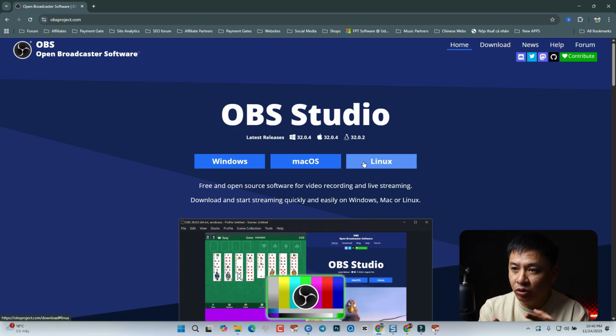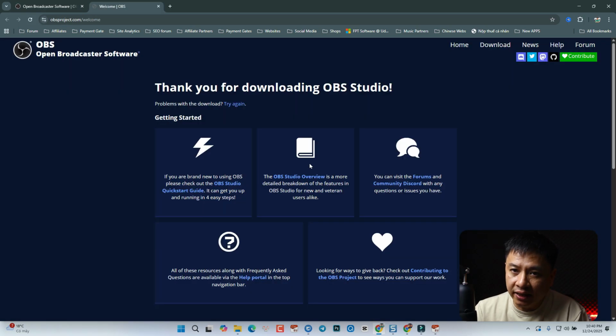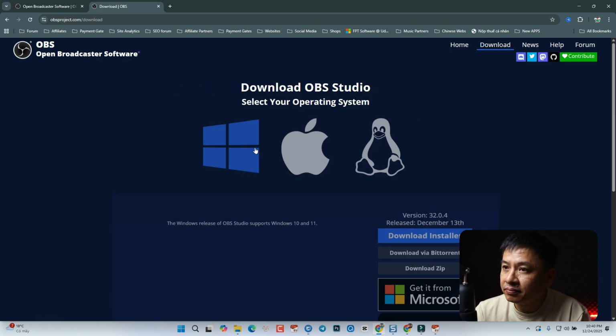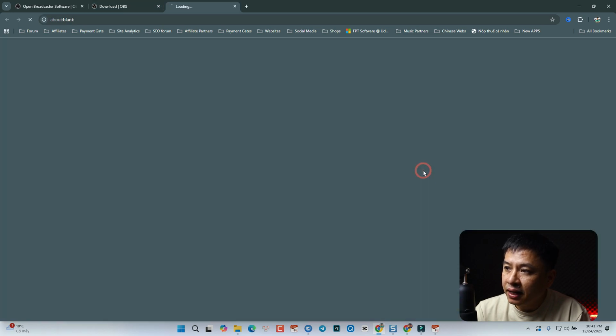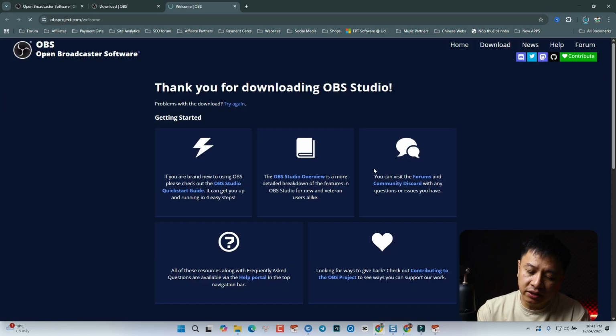And currently I have OBS Studio on my computer. But if you don't have it, you can just go to obsproject.com and then click Windows. It supports Windows 10 and 11. I have no idea about Windows 12, by the way. Maybe after Windows 12 is released, it will support Windows 12 also. Okay, so go to download and download the installer for Windows. And currently it is version 32.